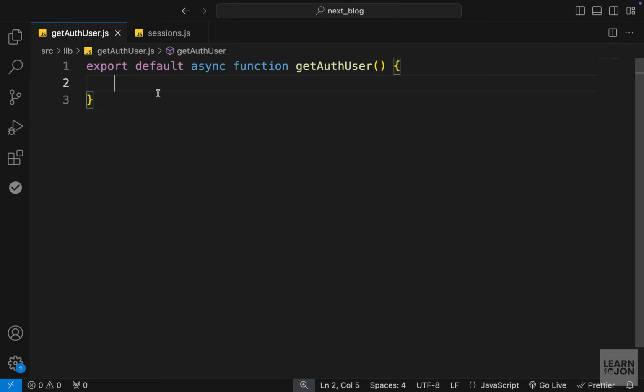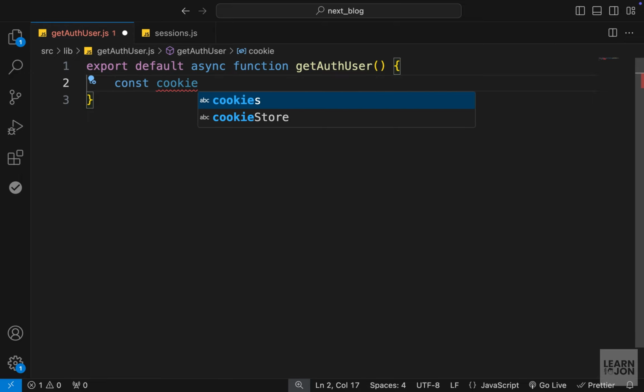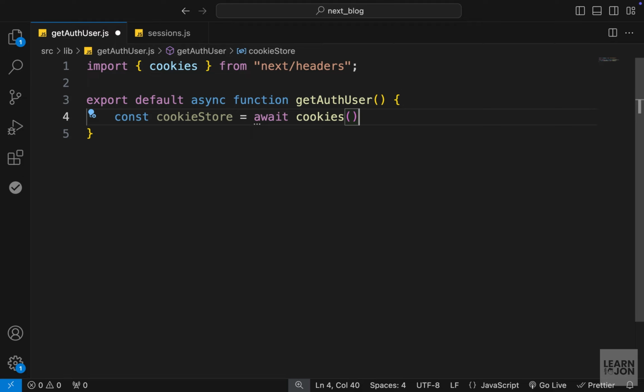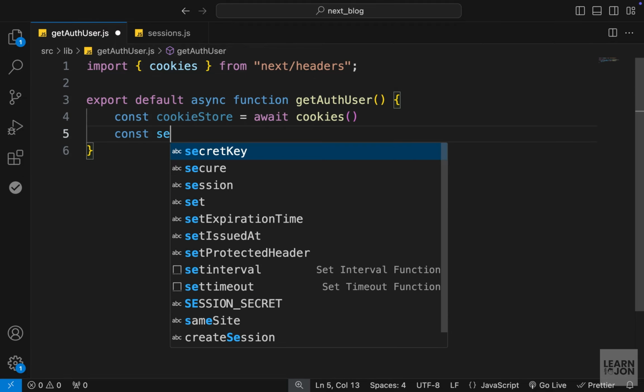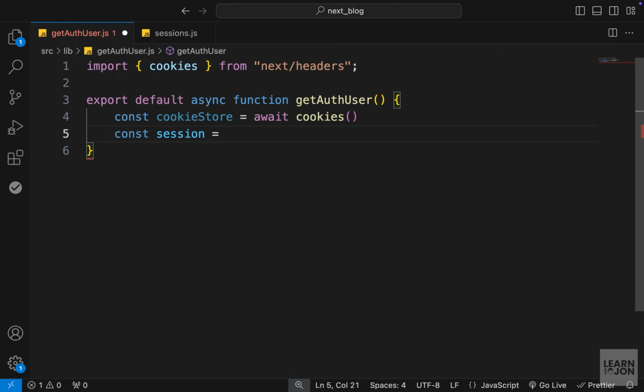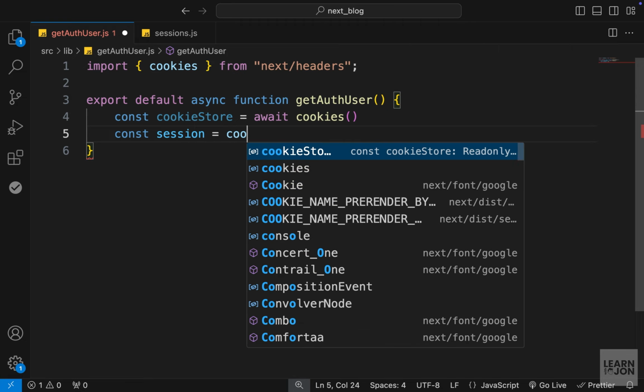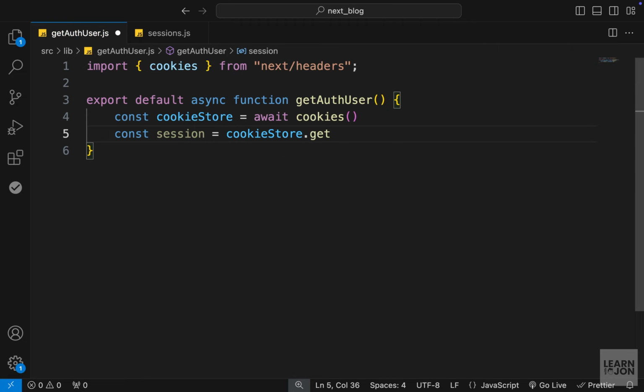So the first step is to read the value in our cookie. Let's create our cookie store. I will create a variable, call it cookie store, and we want to await for cookies that needs to be imported from next/headers. Next, we want to grab our session. So let's say session, and we will set this to cookie store, and then we want to get a value.